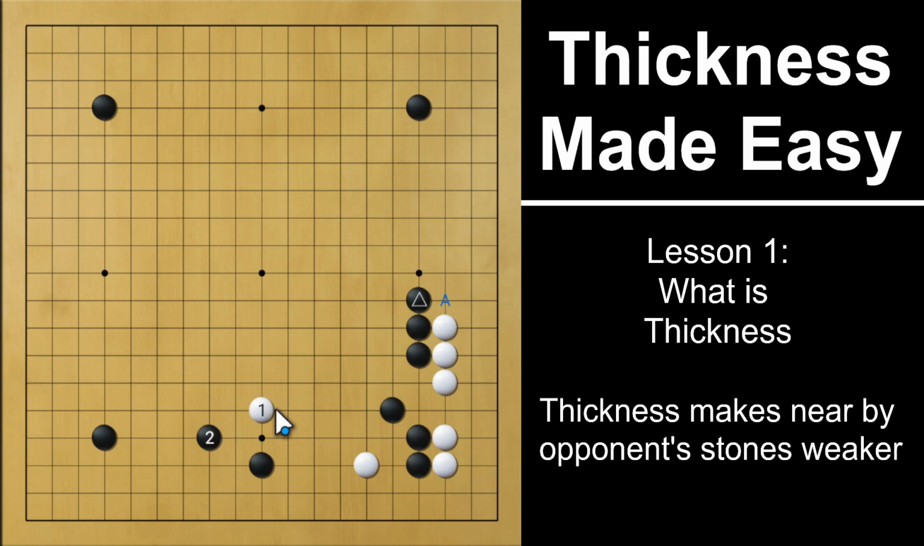Although it looks like white is being really active, later on black could play this, and all of a sudden that is a really good moyo possibility over here. And that's first of all. And second of all, these stones still don't have a base. They will never get a good base.